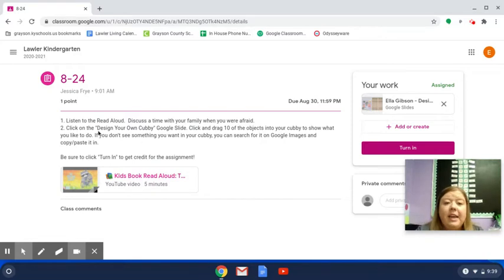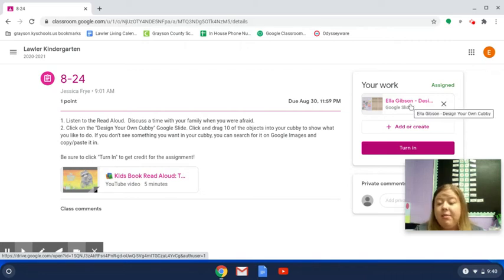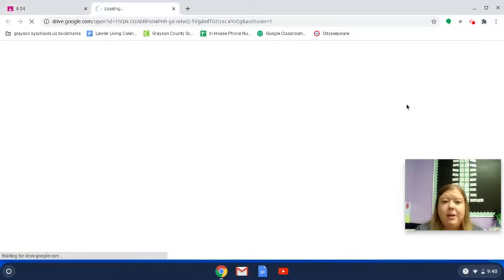And if we ever say click on a Google slide or some other work like that, you'll see there is a little tab up here that says your work. It says assigned. And you'll see something that says Google Slides, and your child's name will be at the front of whatever is assigned. So for example, this is called Design Your Own Cubby. But since I'm logged in as a student, it has that student's name before the assignment. That way every student can have their own file of this with their name and nothing gets confused. So I'm going to click on that to open it up.